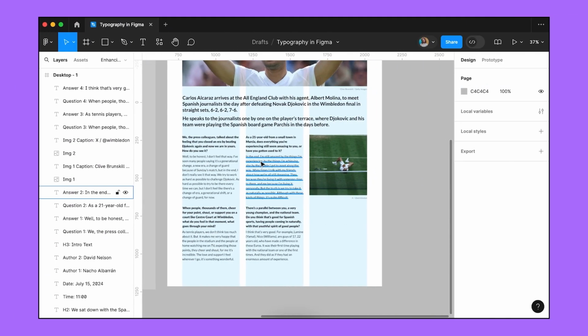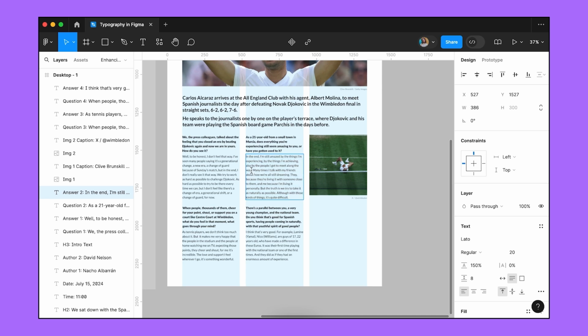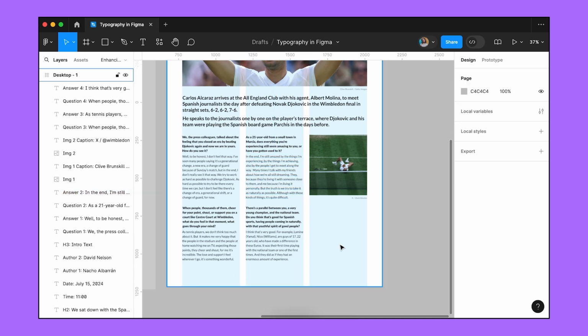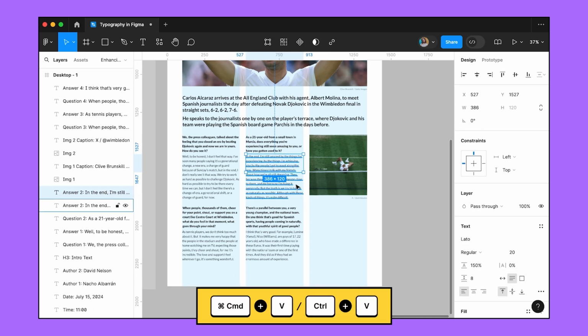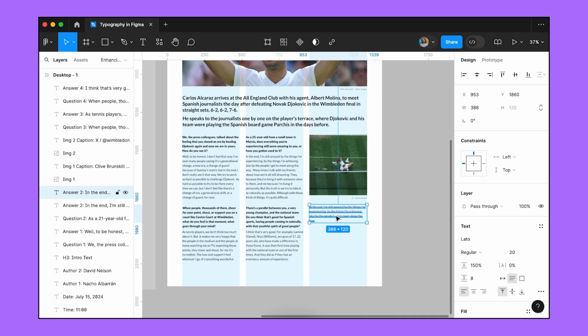Let's choose a cool phrase from the interview. For example, this one. To do this, you need to select a text fragment, copy it with Command+C, deselect the frame, and create a new one with Command+V. Let's move the new one to the empty space in the last column. Now I want to visually highlight the quote. You already know how to do this.